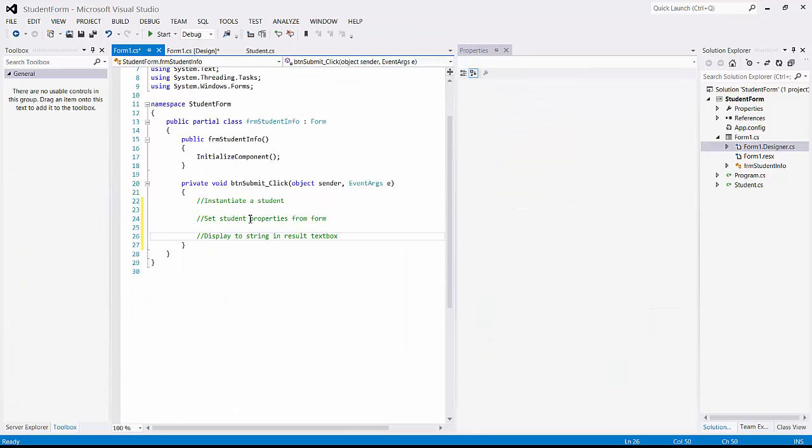So that's kind of a standard approach to create a form. You create a form, you get user input, you create an object to handle that input, you set properties in that object, and then that object, that class, will do all of the calculation and work for you. So let's create a student. That's my class over here. I'm going to just call it st for student.